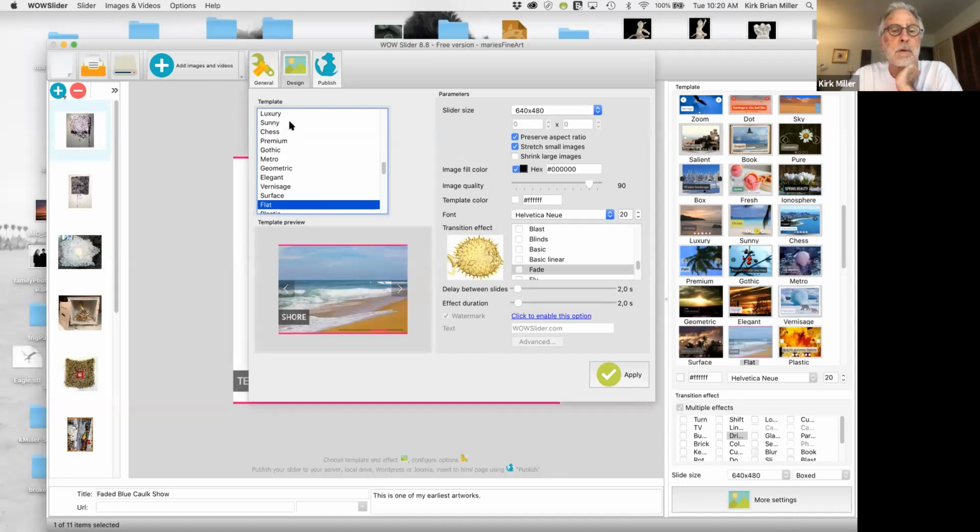And again, you can choose here and switch to another template and see how that looks. You can make sure that the size is correct. I want to preserve the aspect ratio. I don't want it to change, otherwise it will distort the images. I don't want to stretch small images or shrink large images because I've already prepared them in advance.